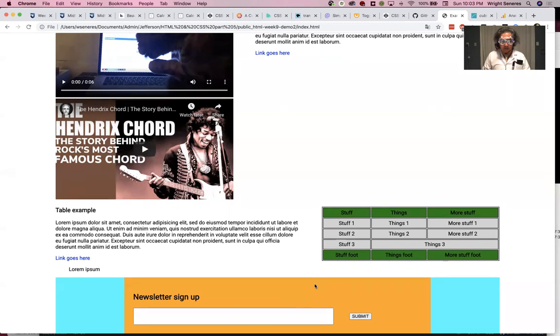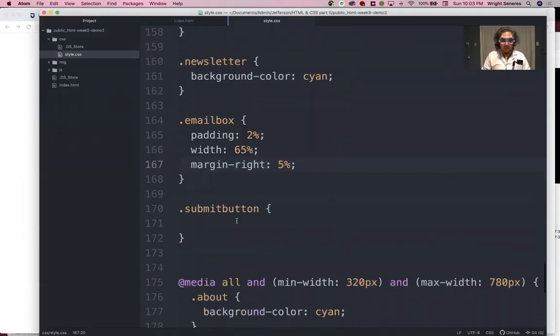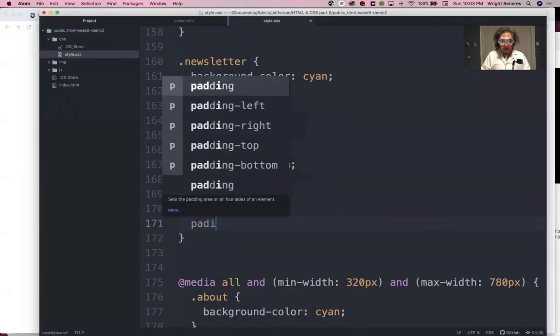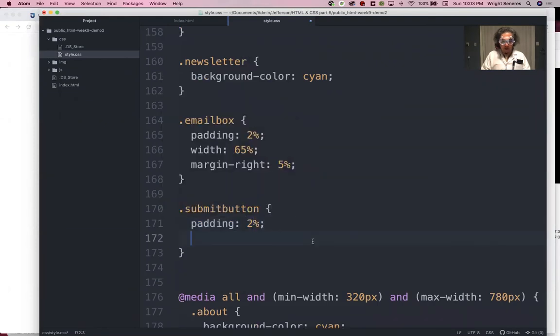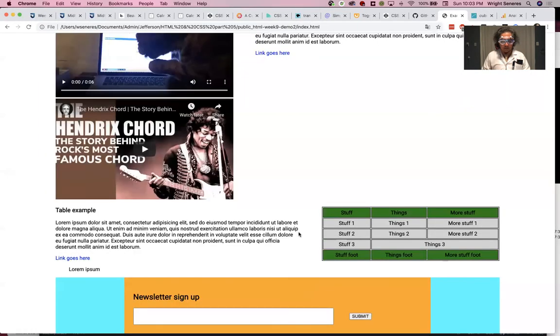Now let's work on this button. Padding 2% again, that seemed to work well. I like 2% milk. And width, let's give it a bigger width. Not so much like the last time, like 65%. Let's do like 15. Save this, then refresh. Now our button's a little bigger. It looks a little nicer. So this is closer to what we want.